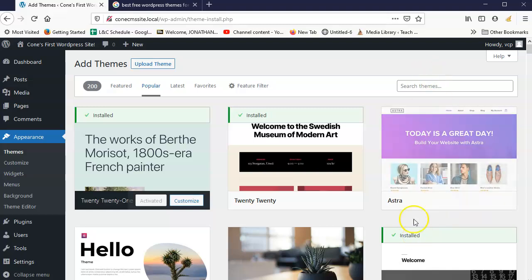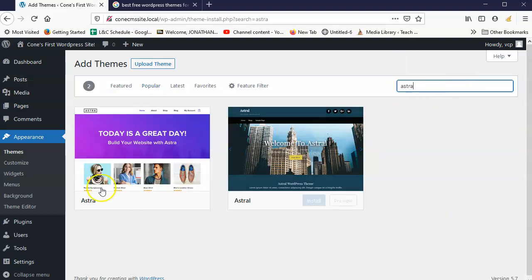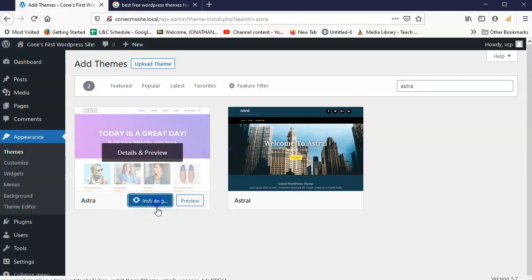For ours, what we're going to do is, I already know what it is, and it's actually just Astra. You can see it right here. So if you just type in ASTRA for Astra, there it is. So I'm just going to go ahead and hit install.